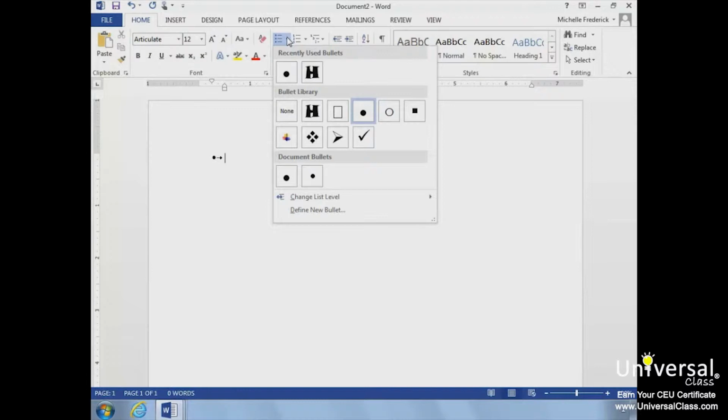We'll click the drop-down arrow of the Bullet button. There are several bullets available in the bullet library. They are the more commonly used bullets. A preview of the different bullets we hover over appears in the document.